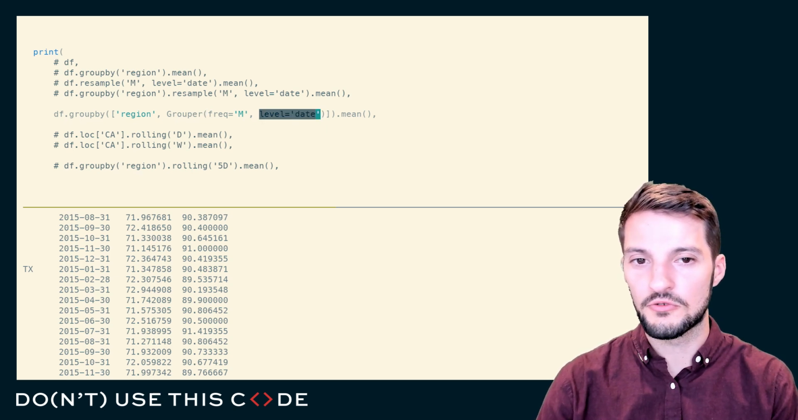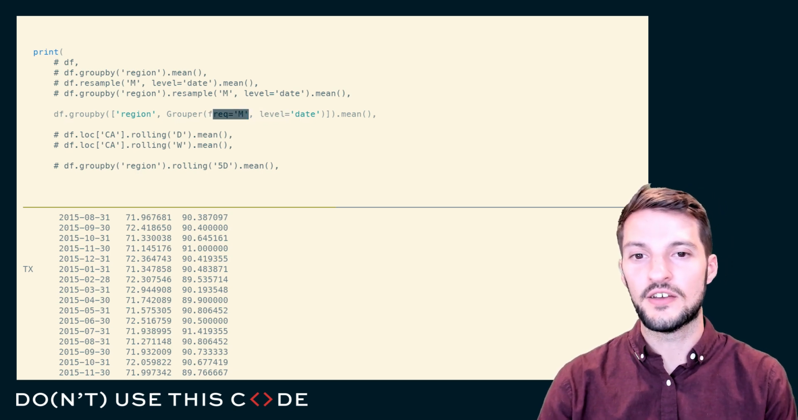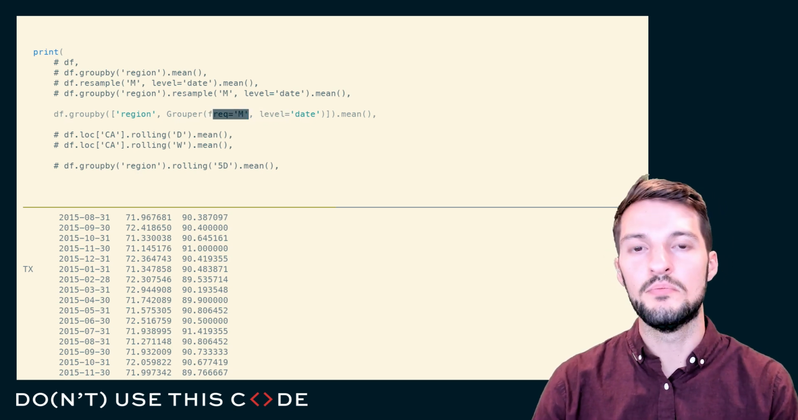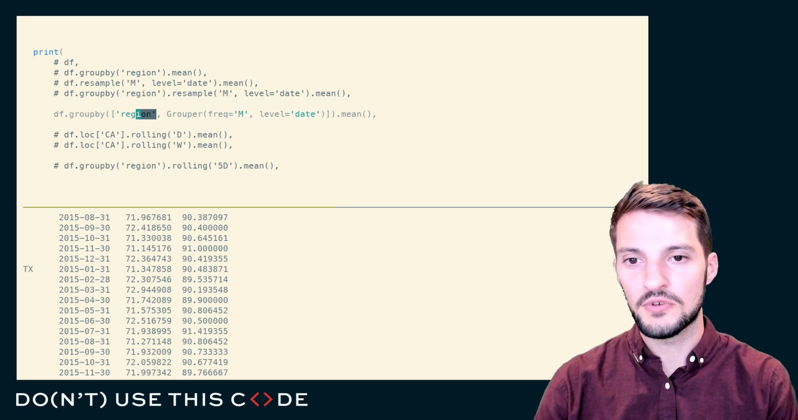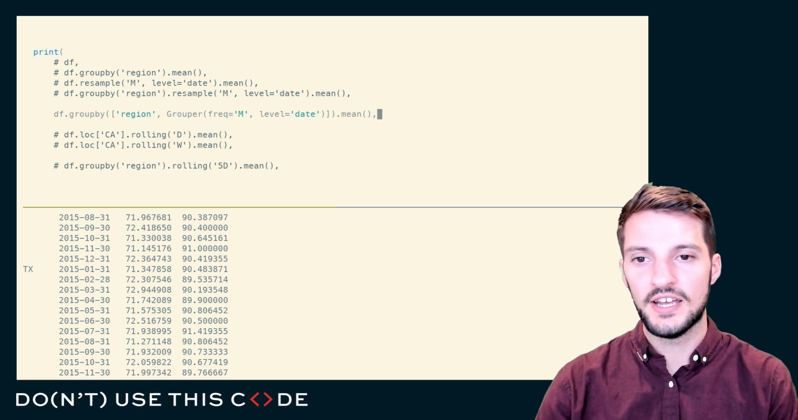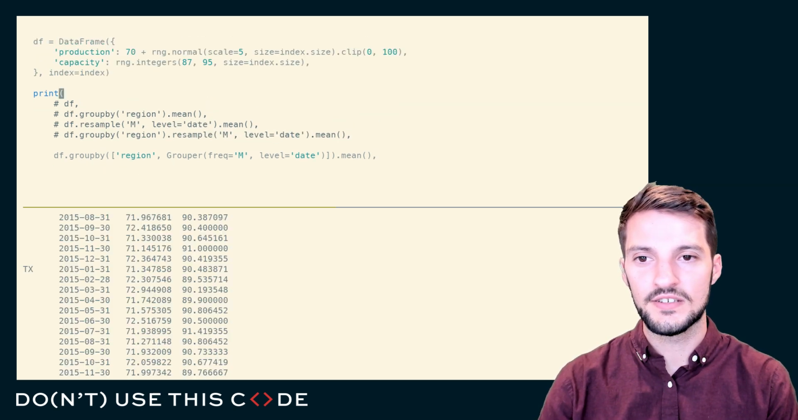So where should we group on? And the Grouper allows us to also supply a frequency. So I can, again, bin my data into monthly bins, nested within my regions, as specified by my group by, and I can calculate the means. This is the exact same as above, just a slightly different syntax.